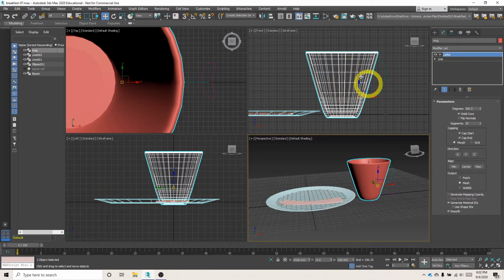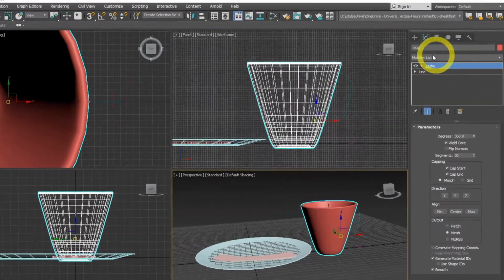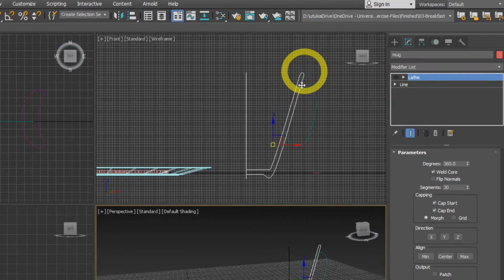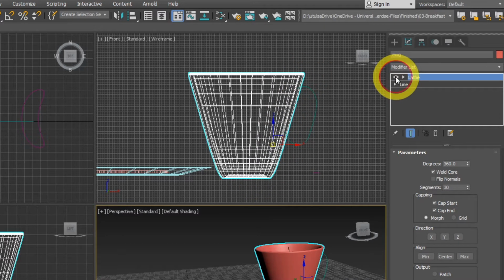So if we take the mug here, for example, and I go to my Modify tab and the modifier list, you can see that I have a lathe and a line. If I turn off the lathe for a moment, you will see the shape that I created in order to create that mug. And if I turn the lathe back on, it takes that shape and extrudes it around a 360 area. So that is how I created the mug, and I did the same thing with the plate.